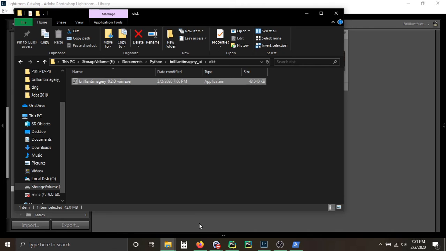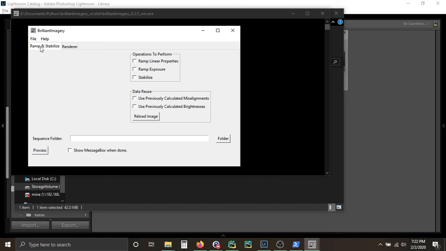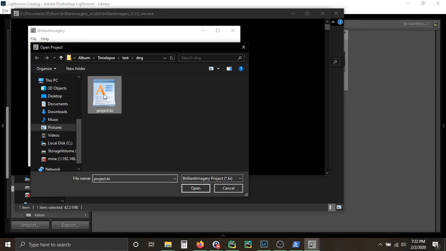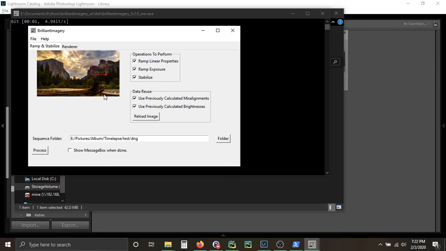We will reopen the app. Now that the app is open, we will open the project that we just previously saved. And there it is. Again, this little area is going to be referencing the saved information that's in the project file, not actually reading this exact portion of the image.